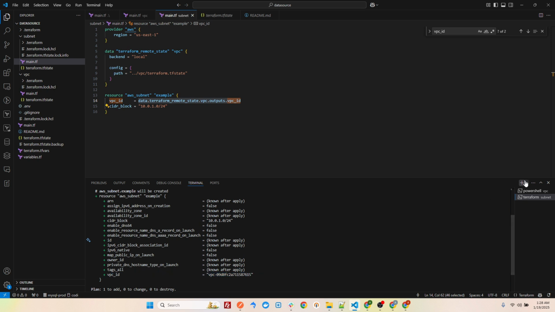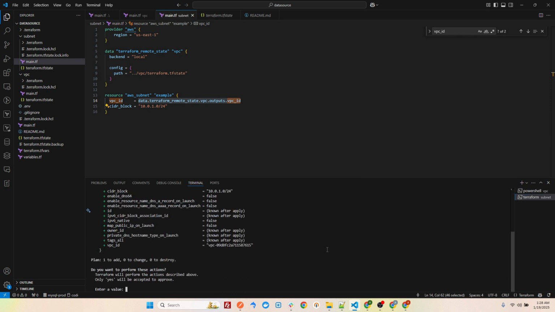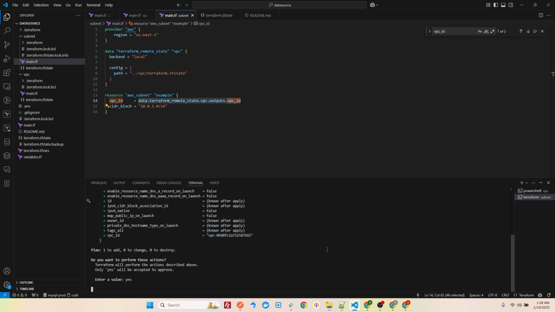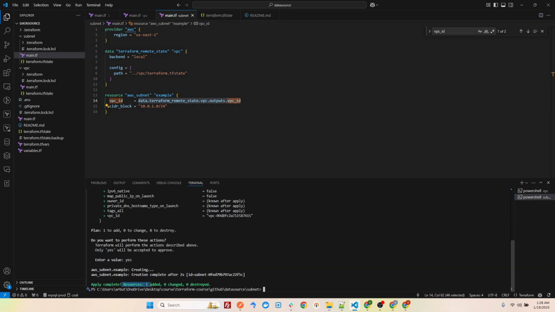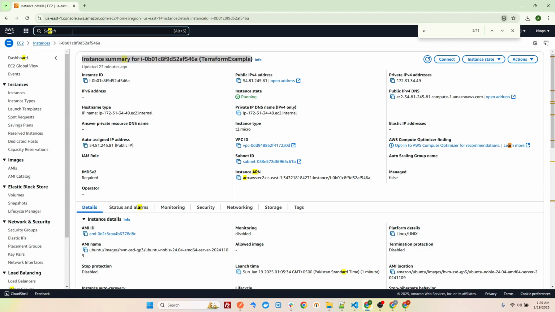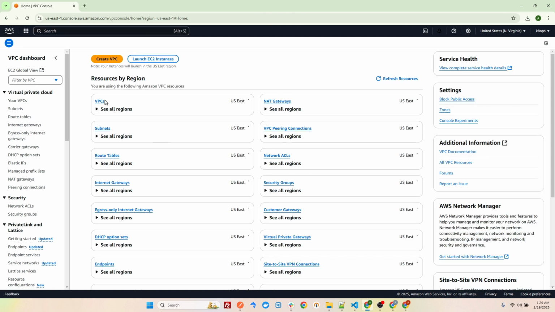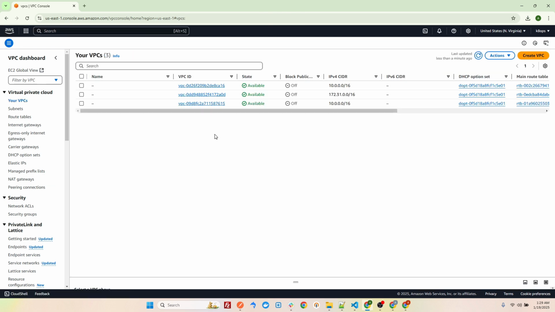If I copy this and go to the previous tab and search for it, you can see this is the VPC that we created in our previous configuration. So I will do terraform apply, acknowledge yes, and now we have got one subnet with this ID. And if I go to AWS and search for the VPC service, inside the VPC service we got one subnet here.